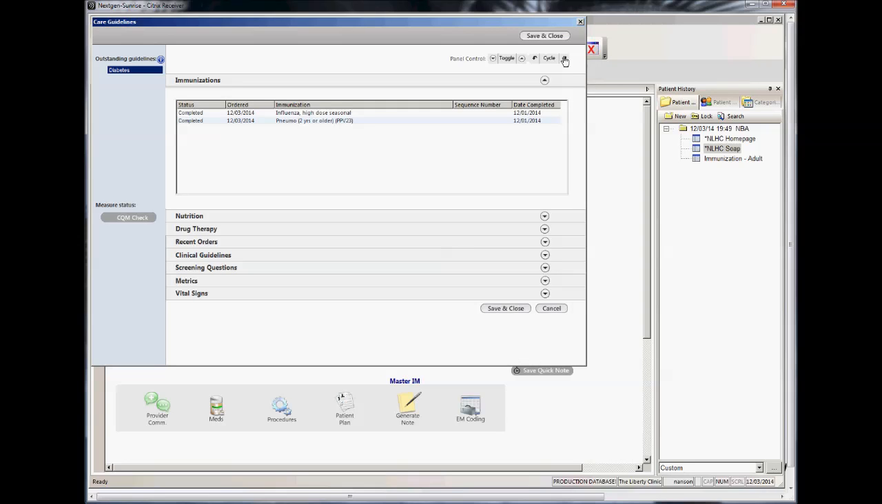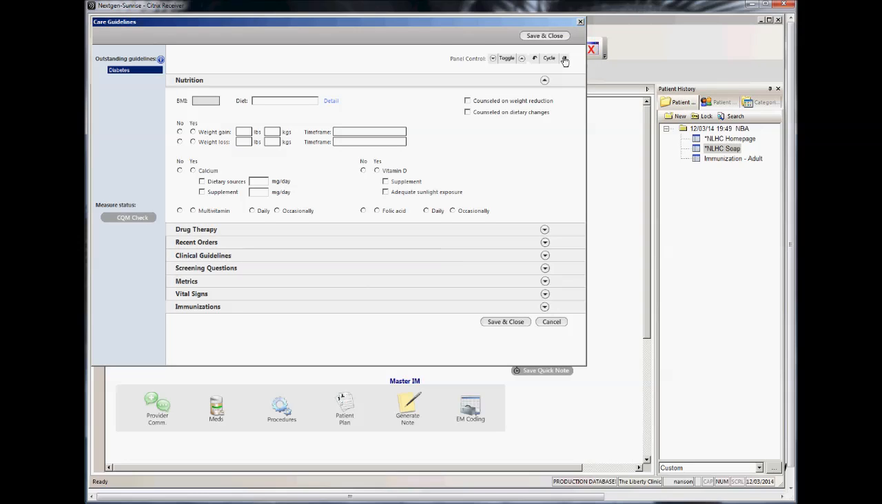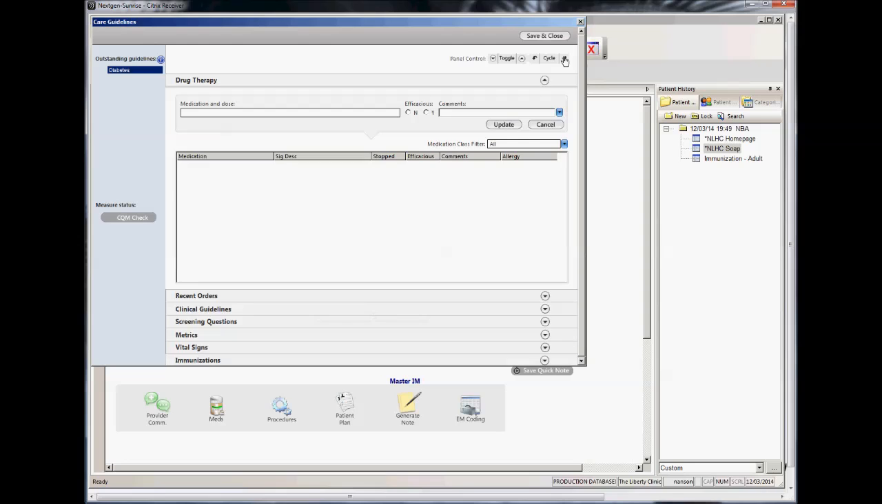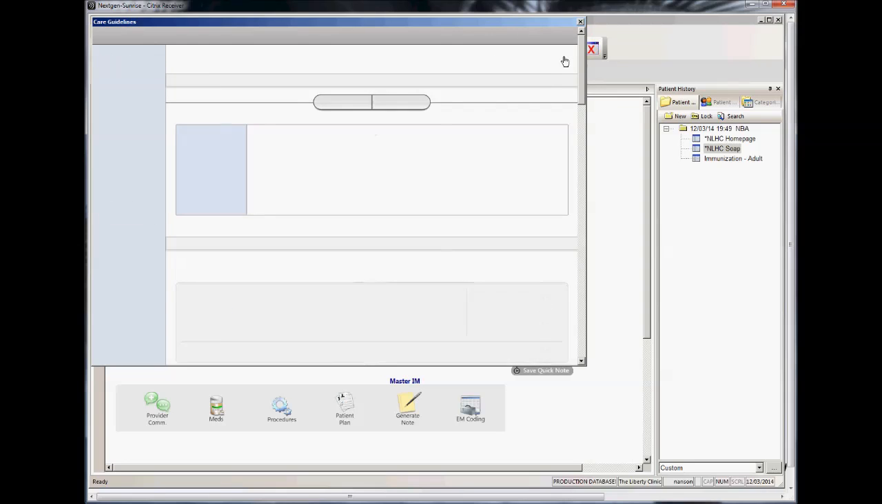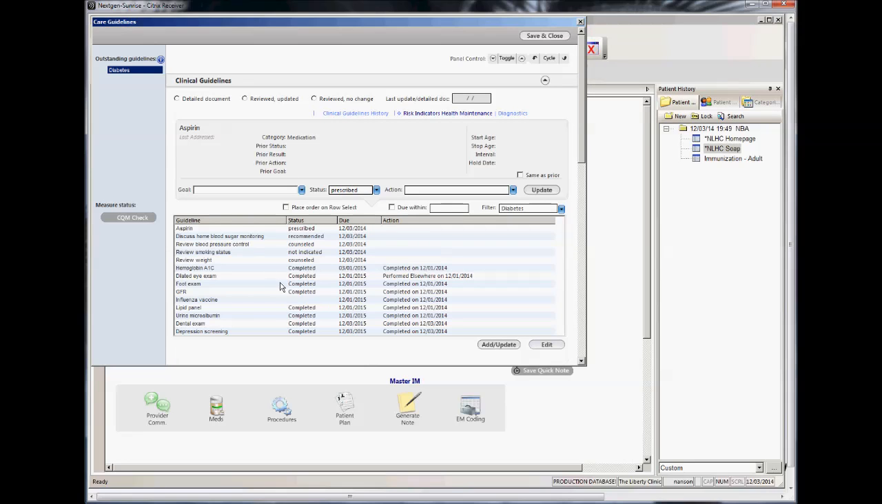Look at their immunizations to make sure that they've actually completed the ones that are recommended. If you want to talk about their nutrition, you can. And then drug therapy, this is going to show their medication list. And then recent orders. So if you cycle back up, you're back to your clinical guidelines.